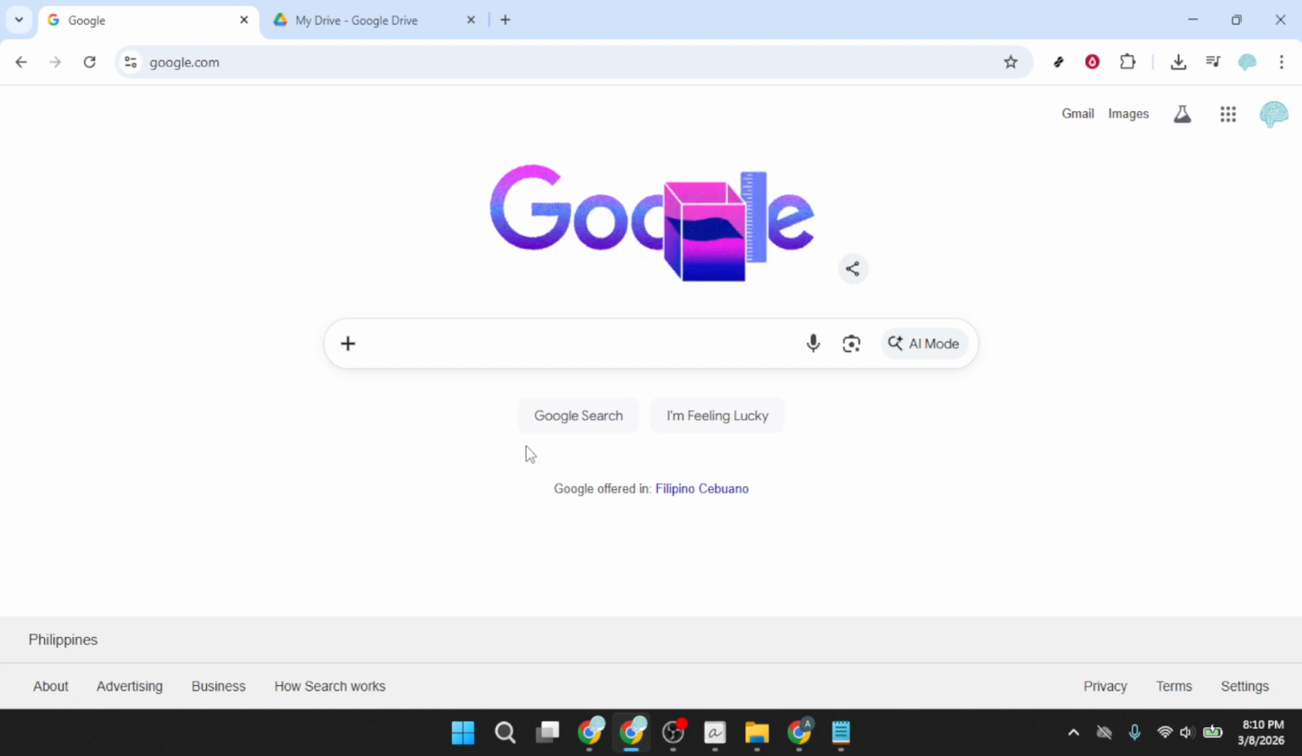Open your web browser and go to Google. Make sure you're signed in to the right account by checking the profile icon in the top right corner. That way, you'll see the correct drive.